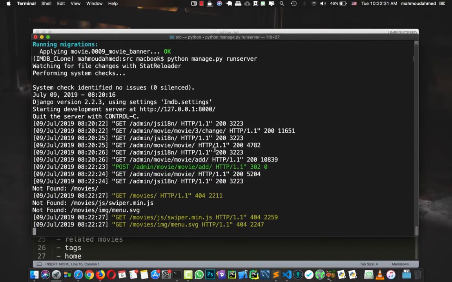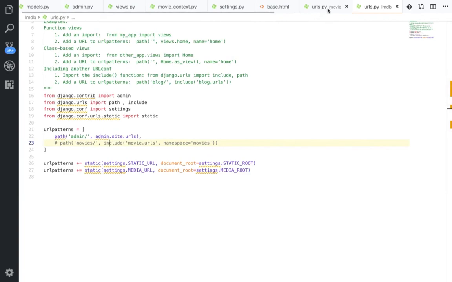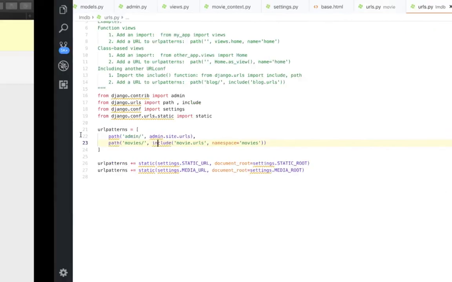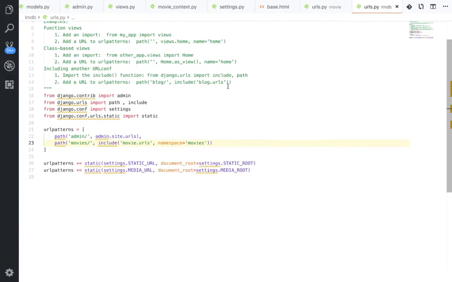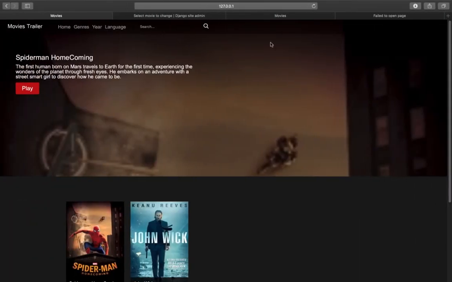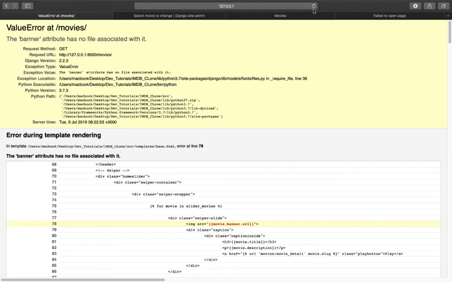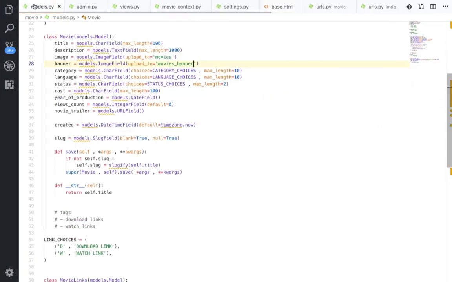Yeah, our server is not running. Actually, the URL needs to be uncommented. And now we will still see the same image, so we need to change this. On our base, we want to add the movie.image, so we'll add the movie.banner URL. And here, let's refresh. If we get an error, there is nothing called banner. So it's actually banner.